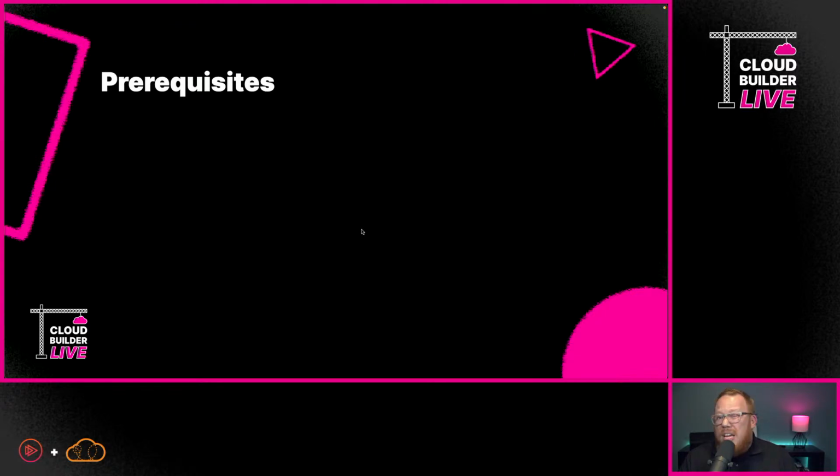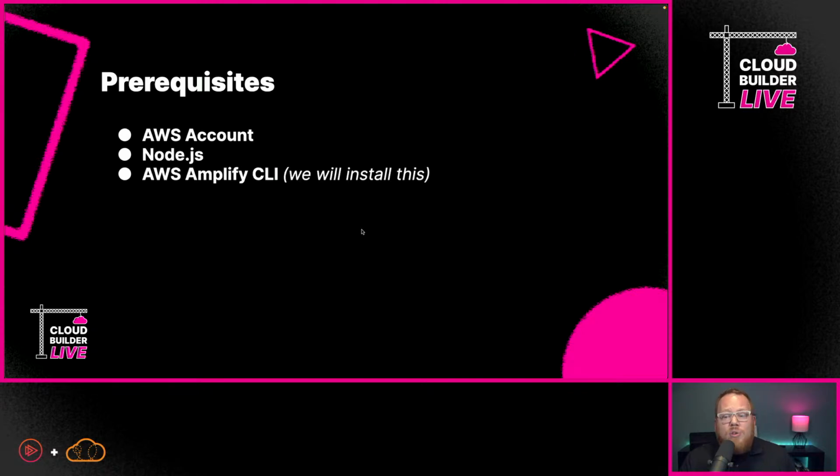So to do this yourself, there's a few things that you're going to need. First of all, you'll need to have access to an AWS account. The things that we're running will require that. So you will need to be able to configure one. Inside of the repository, it will guide you on how to create one if you don't have one currently. You'll also need to have Node.js configured. And in addition, you're going to need to use the AWS Amplify CLI.